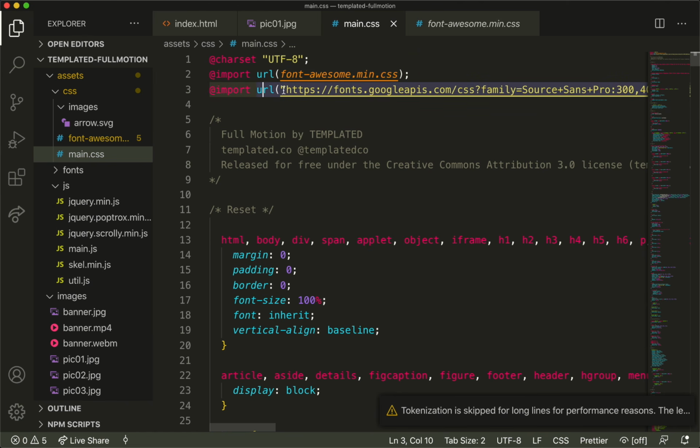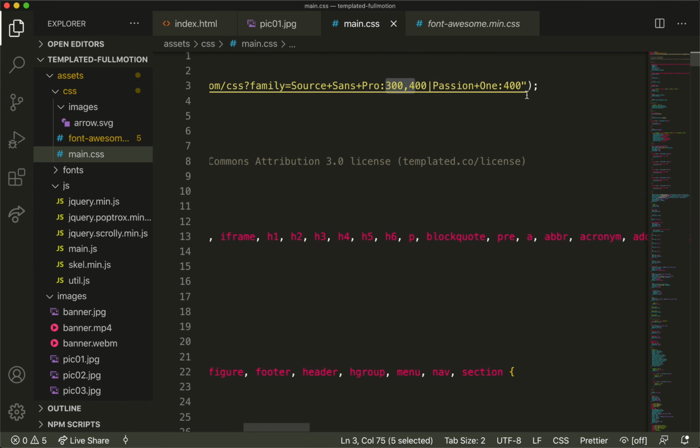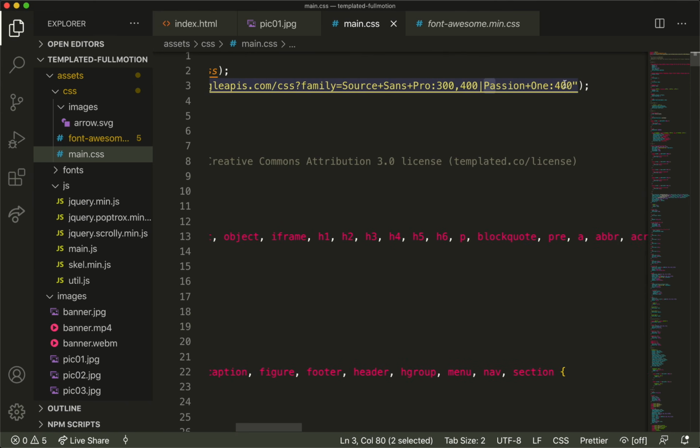And then it's also going to import, and then it's this URL. So here it's importing a file, but here it's actually just importing a URL. So this URL that's being imported, you can see it says fonts, it says Google. This is Google Fonts. Google has made available a bunch of different fonts that people can easily use on their websites by importing the font through Google Fonts. And you can see it's the font Source Sans Pro, at the weight 300 and 400, and then we have this Passion One font at the weight 400.